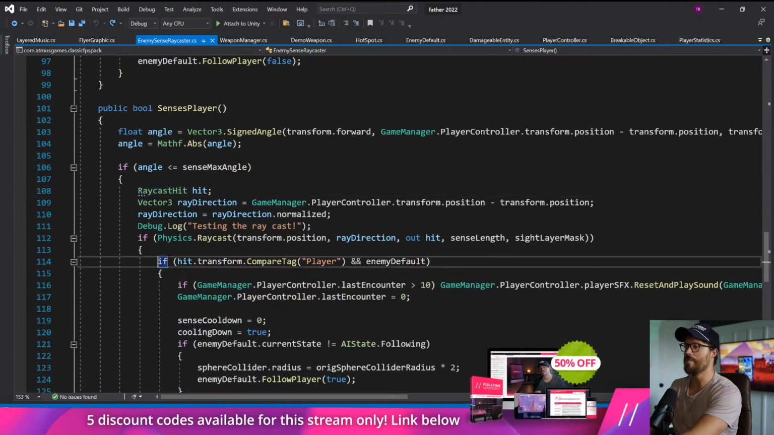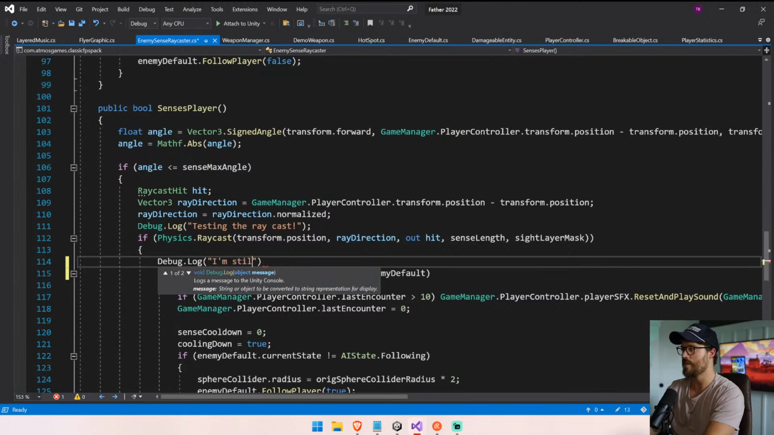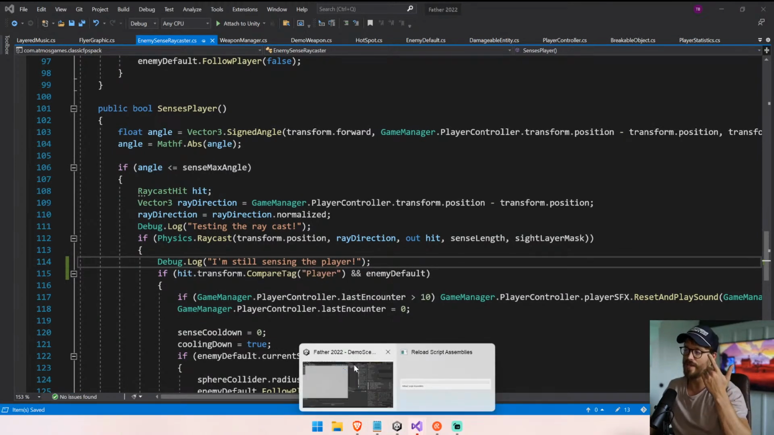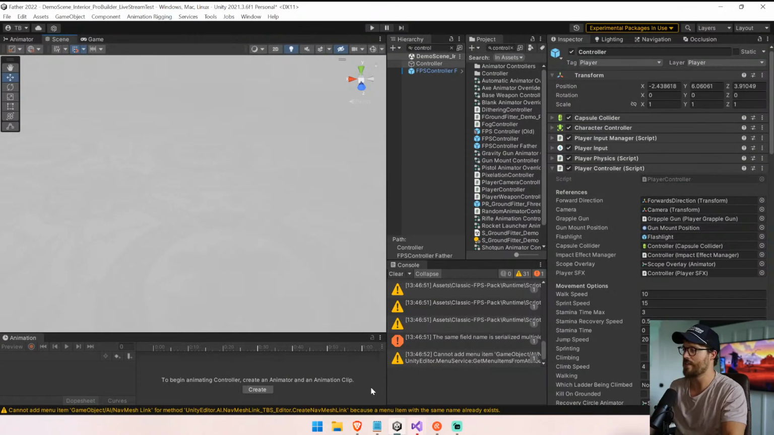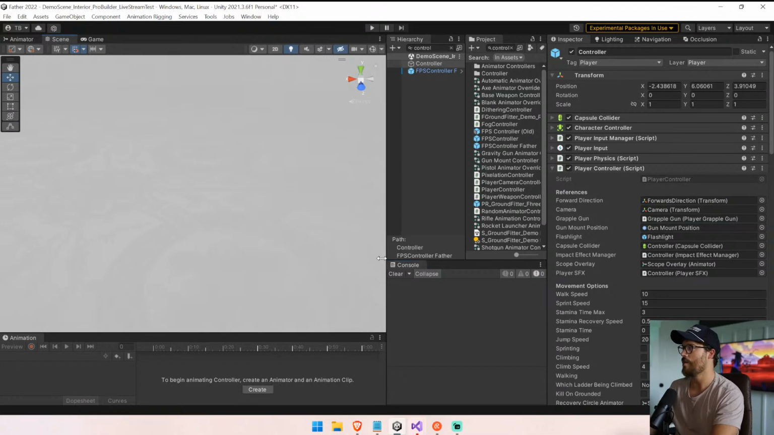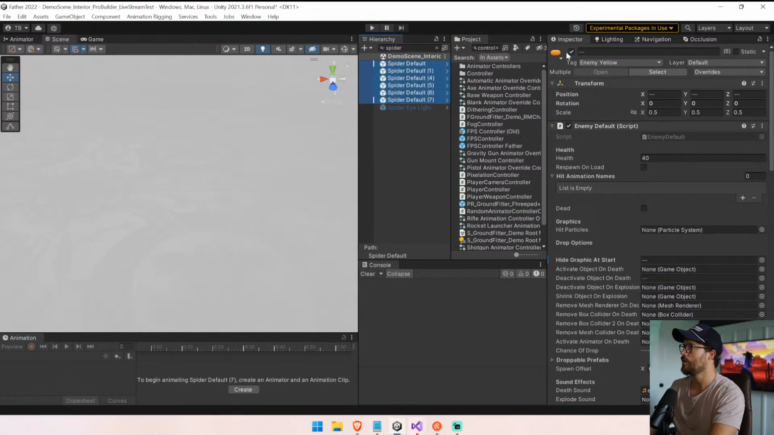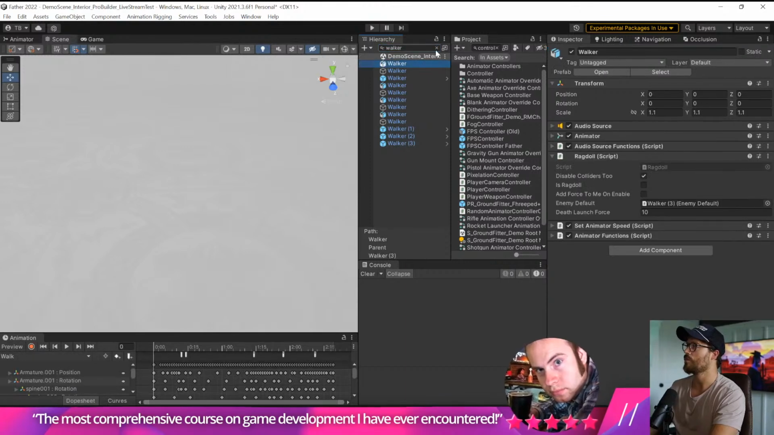We'll do Debug.Log: I'm still sensing the player. If that comes up in the console with only one enemy in the scene and he's dead, we know we have a problem. We don't want this script running when they're dead. That's ridiculous, right? So let's delete everything, the spider, or at least disable them, and everything except for one walker.